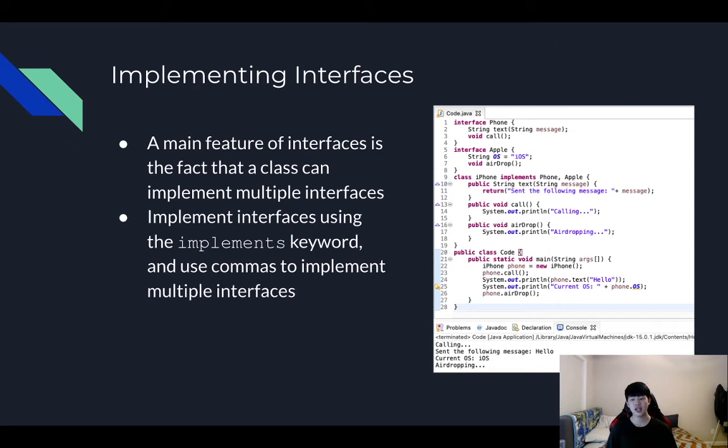So, implementing interfaces. Obviously, a main feature of the interfaces we've been talking about is that a class can implement multiple interfaces, right? That's one of the most appealing points when it comes to interfaces. You can implement interfaces using the implements keyword, as I said earlier, and then use commas to implement multiple interfaces. As you can see here, we have our interface Phone, and it has two methods, text and call.